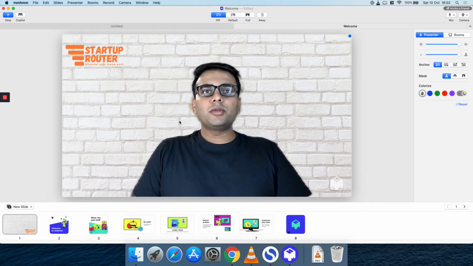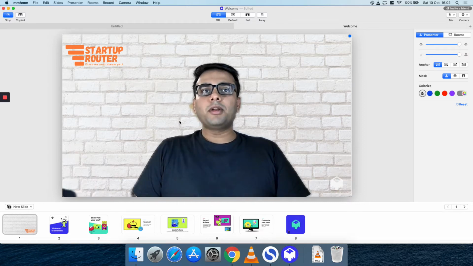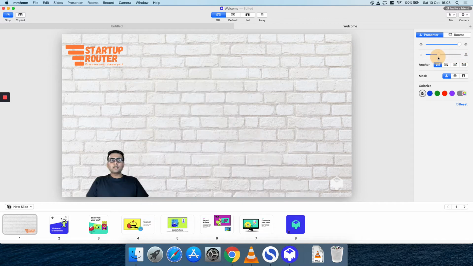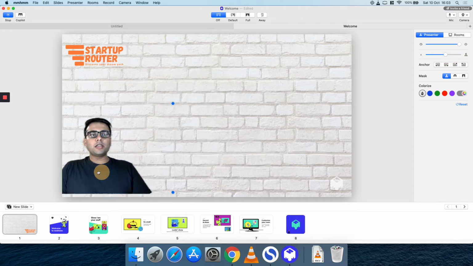Now what you can do is you can see it's coming up very nicely as a background. The background is kind of blurred. You can essentially have different modes as well, having it as a circle or a rectangle. What you can also do is change the size of yourself on the screen, and you can see how easy and interactive it is. You can also move yourself around.